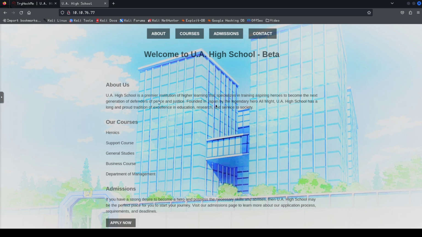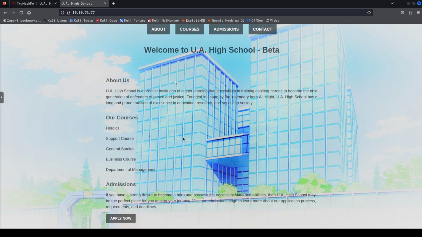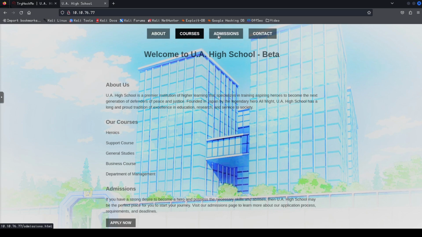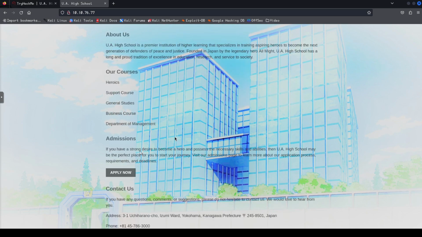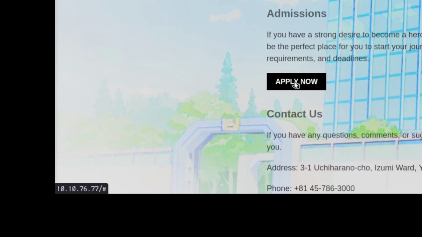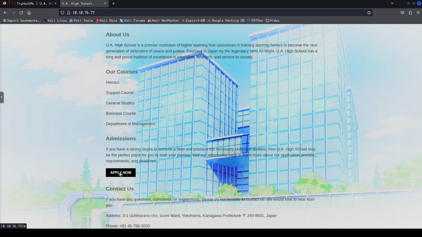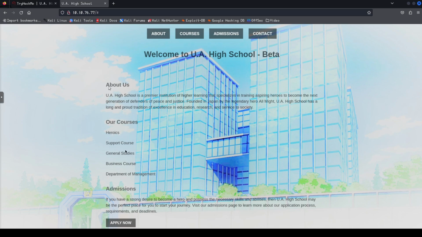So as you can see here, we're on the main page, and you see at the top here, we got the About, Courses, Admissions, Contacts. As we scroll down, we see Admissions has an Apply button. When I hover over, if you look in the bottom left, you see it's got that /# sign. So when you're doing the CTF boxes, stuff like that's going to indicate that that's a false link. It's not actually going to take you anywhere. So if I click on it, you see I'm still on the same page.